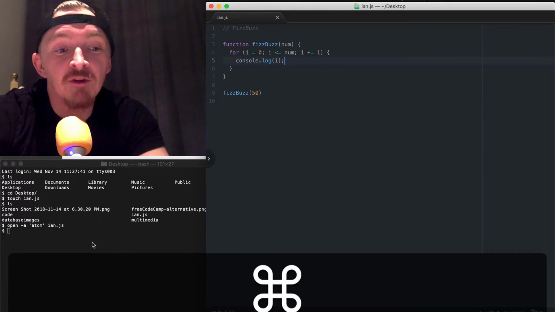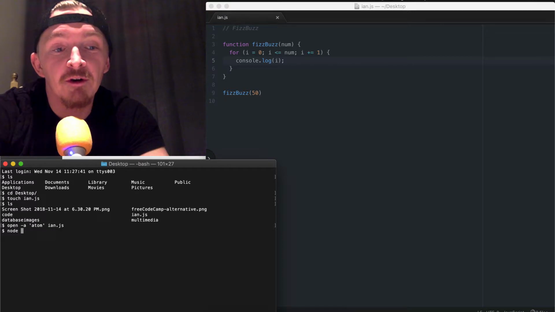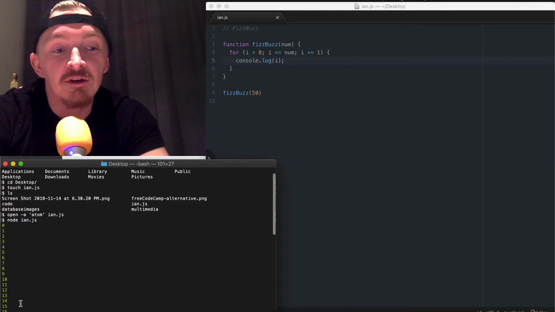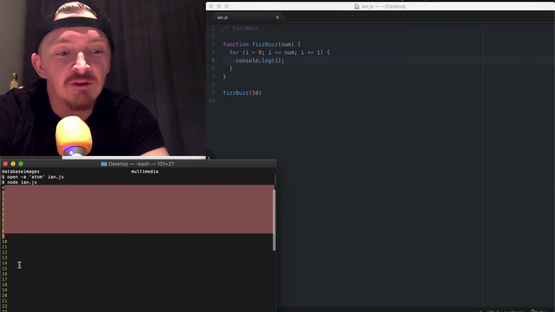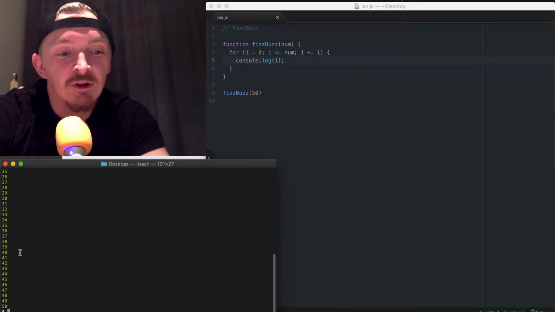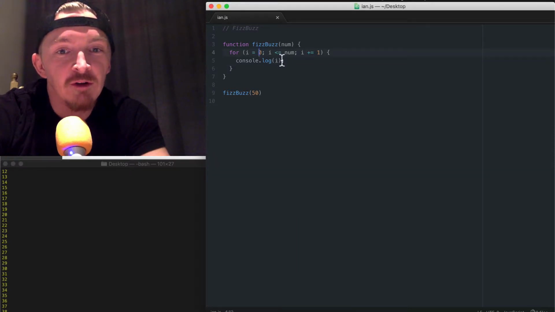And so if we run this program, we can come over here and go node ian.js, and it'll count up to 50. Now, do you see this? This is kind of interesting, right? I've created a program where we start at 0, and then we know that we're going to count up to a number less than or equal to i, and then we increment i over and over again.